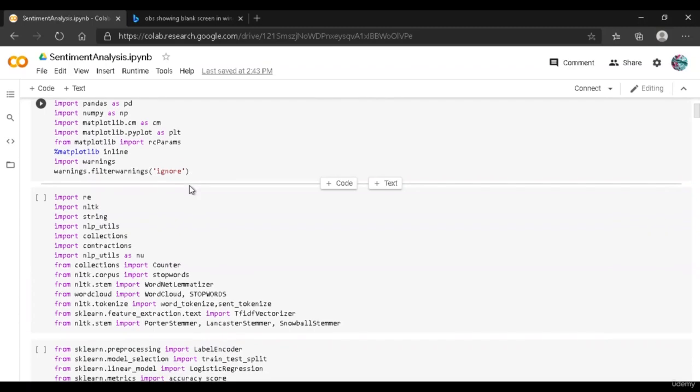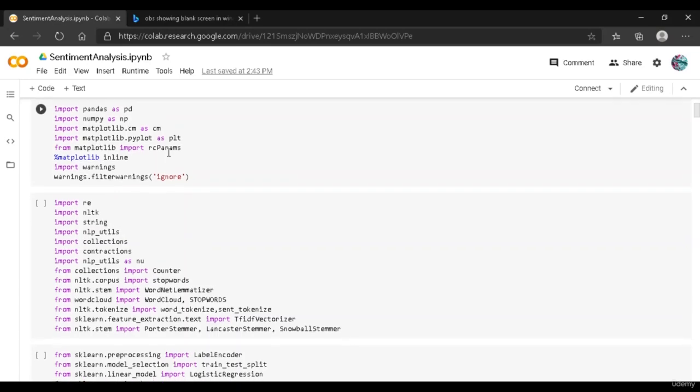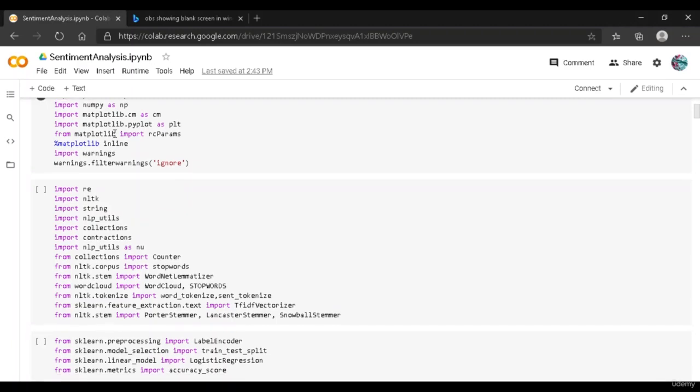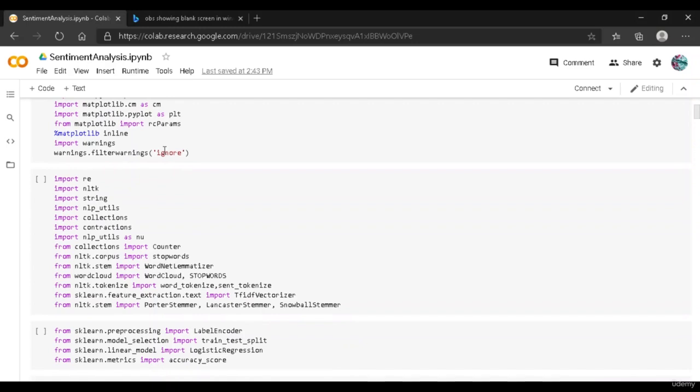Here I have matplotlib.cm. Matplotlib is a plotting library, and .cm stands for color maps. Then we have matplotlib.pyplot. Matplotlib is, as I said before, a plotting library. Let us go ahead with our next import, which is the matplotlib rcParams.